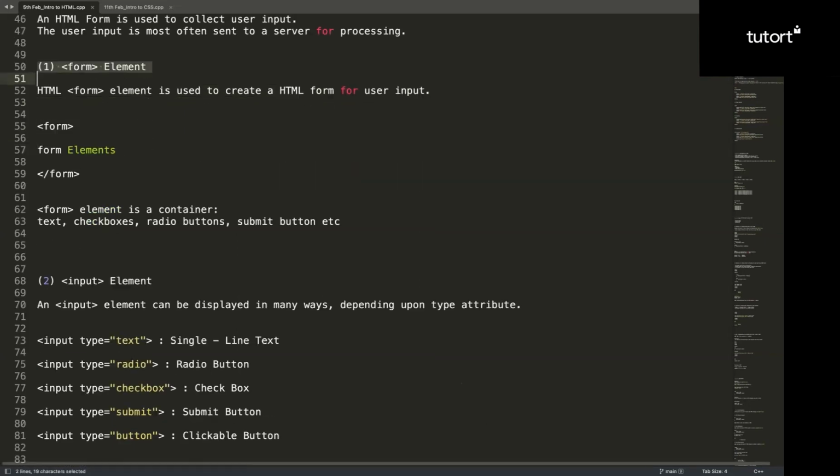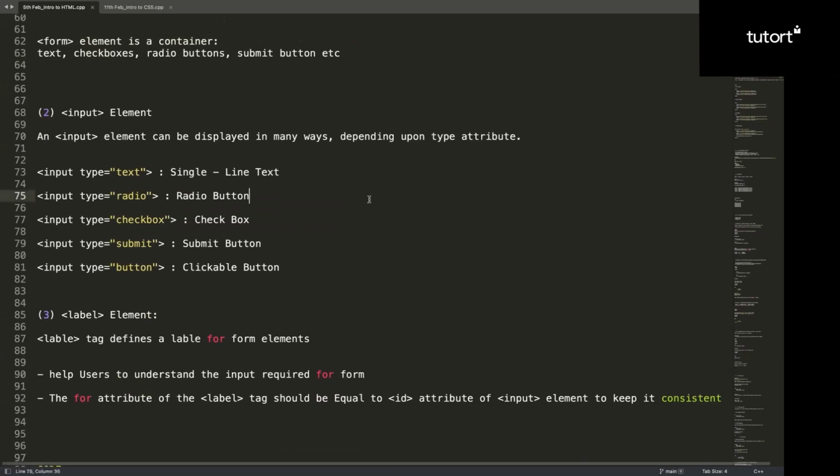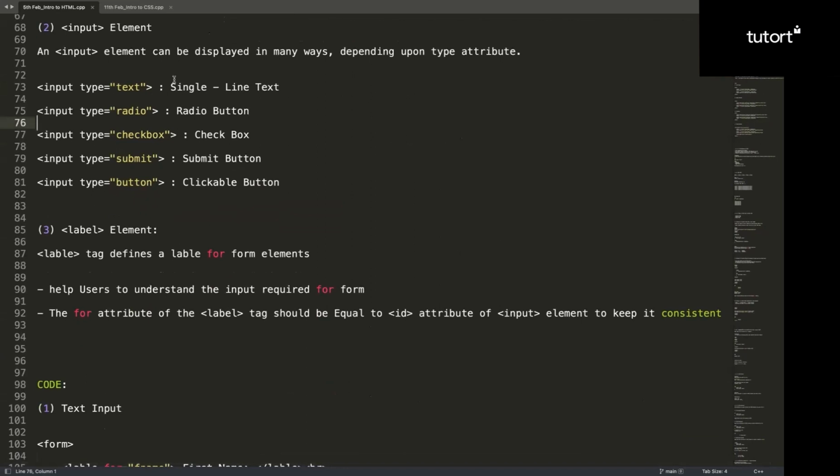The form element is used to create an HTML form for user input, with whatever form elements you have enclosed by the form tag. The form element is a container. Container means it can hold text, a checkbox, radio button, submit button, etc. Then we have the input element. The input element can be displayed in many ways, depending upon the attribute you want: a text input, radio, checkbox, submit, or button.